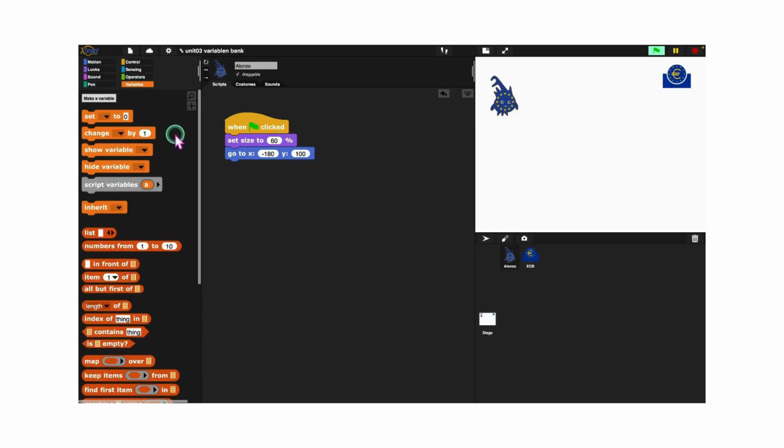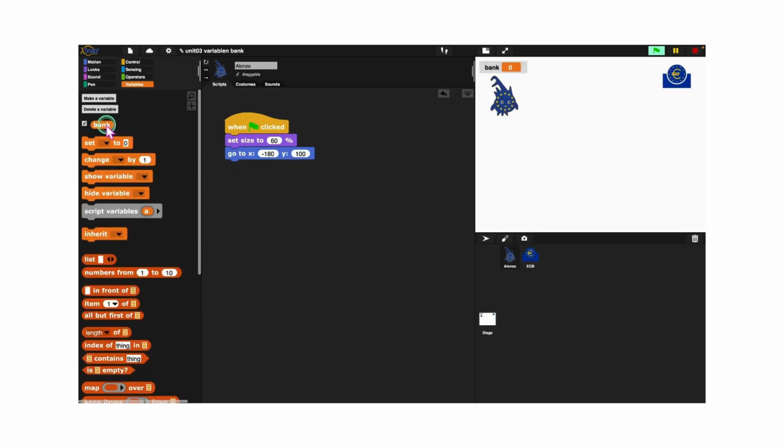We will ignore the red blocks for now. First, we need to create and name a variable. Our first variable will be called bank. In the dialog box, we have two options. For all sprites means that the variable will be available for all sprites in the whole environment. These are also known as global variables. For this sprite only means that the variable only exists within this particular object, so it's called a local variable. We will always use the first option for now.